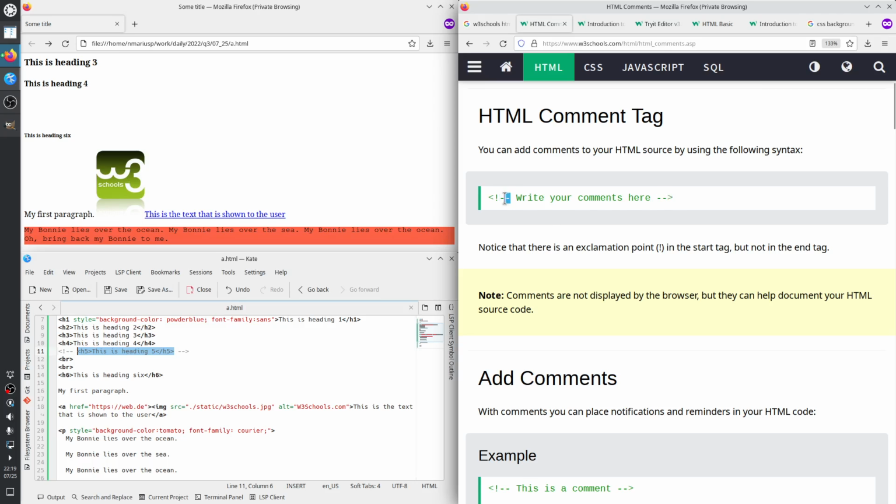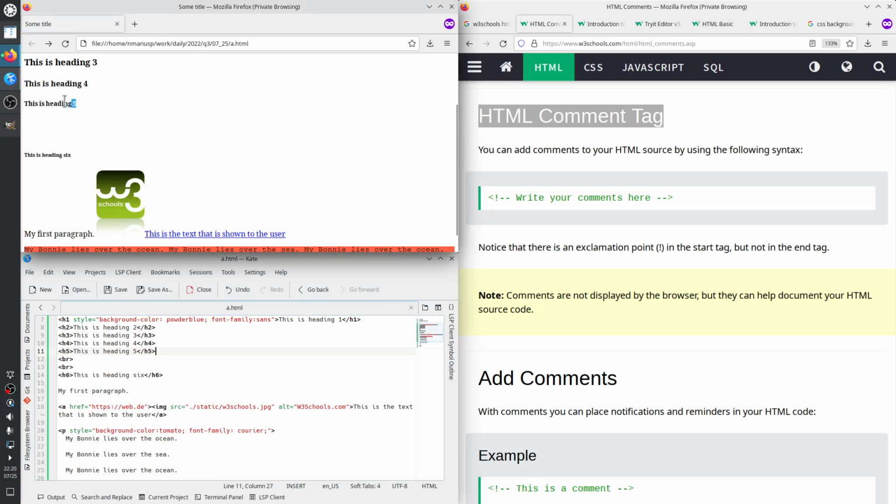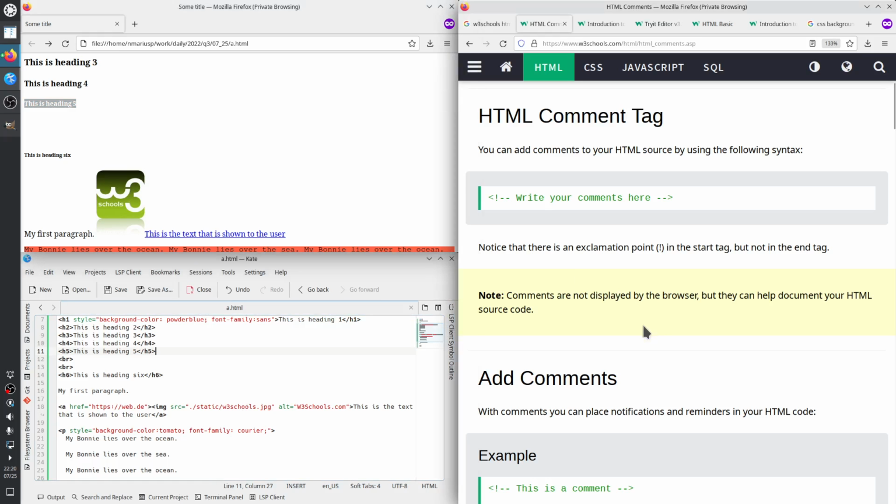So this is the start of the HTML tag, and this is the end of the HTML tag. It's the HTML comment tag. If we uncomment, so this is called commenting or commenting out, now it's not available, and uncommenting is to delete the comments. So it deletes the HTML comment tag. We save again, refresh, and now there's a heading 5 back again.